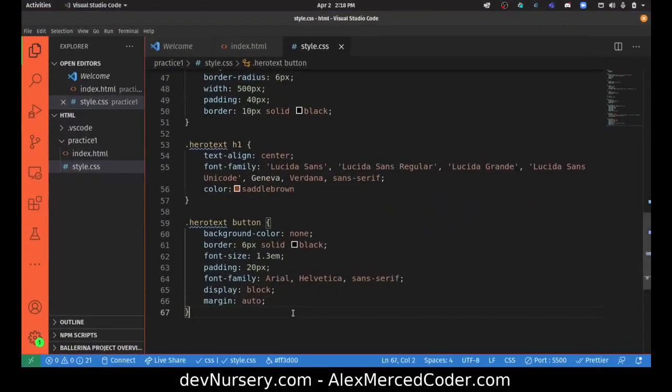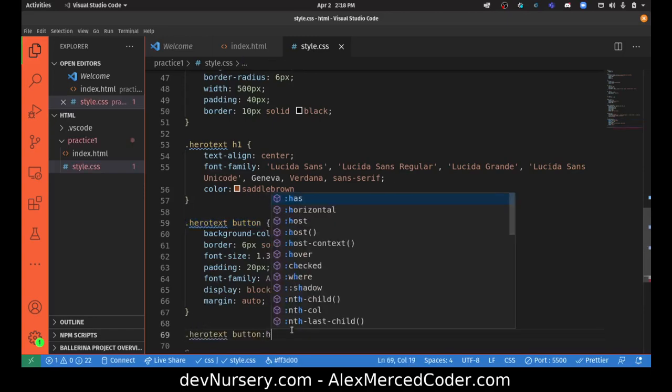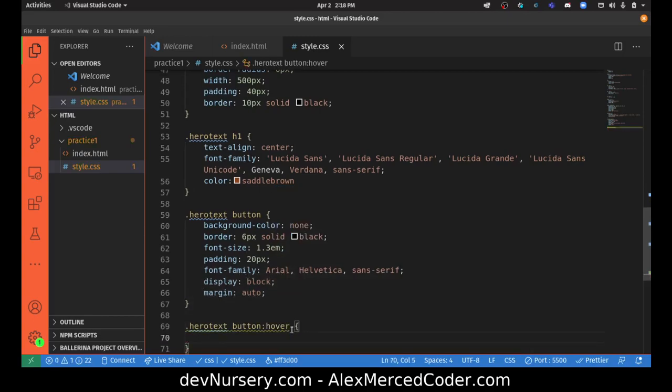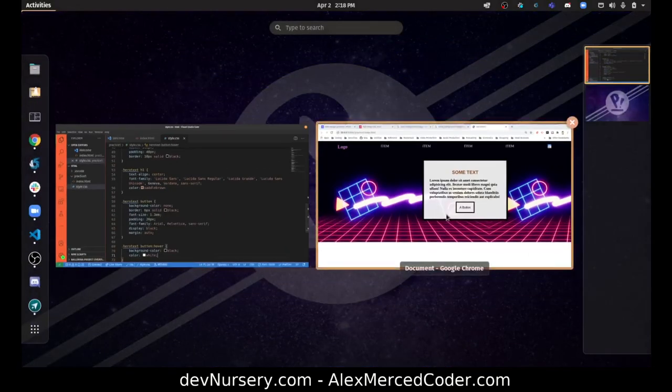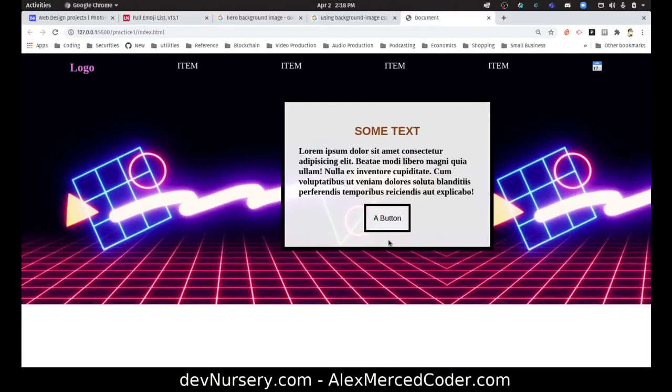Okay, so maybe what I want to do is make the button have this sort of effect that it's clickable. So I could just do this dot hero text dot button. Okay, and then do a hover on it. And I could just say, hey, when you hover over the button, the background color becomes black and the color of the text becomes white. And this would kind of work. Yeah, see, like that.